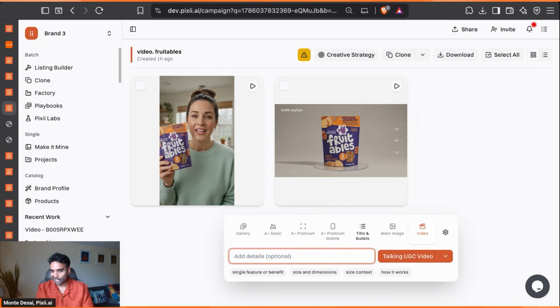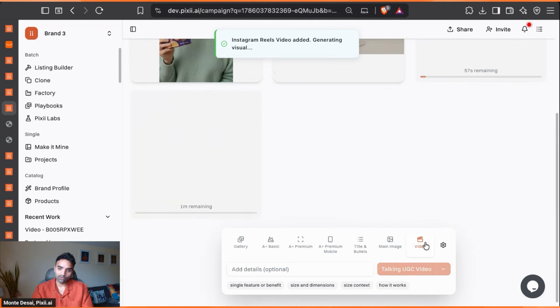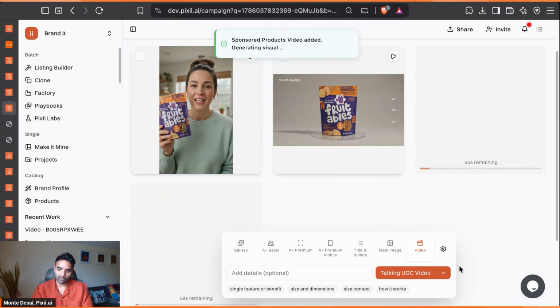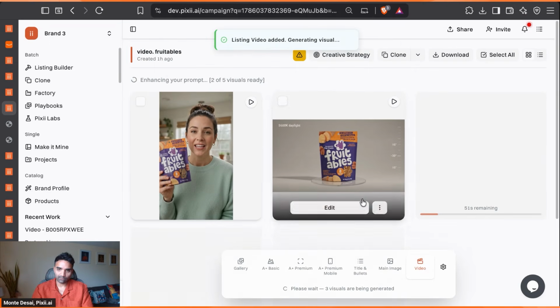So let's add, I don't know, a man with a big dog. And we'll do an Instagram video. We can also do a sponsored products video, which is a new ad format that Amazon is promoting quite heavily. And then let's just do a good old listing video as well. So while those are coming, let me just pop into the editor.